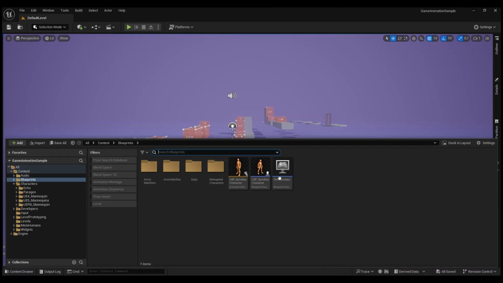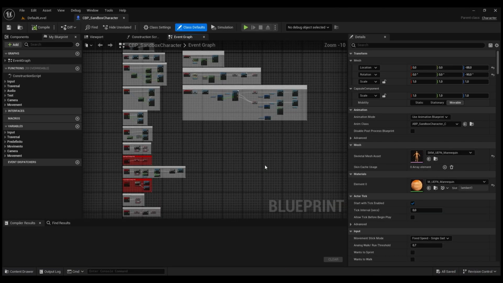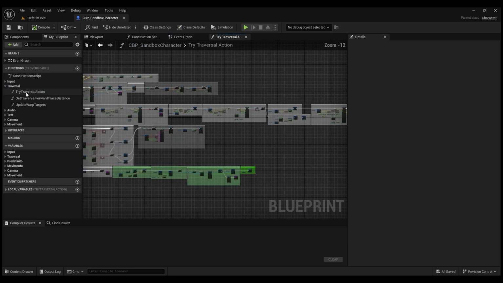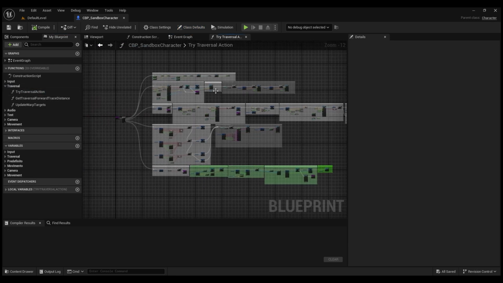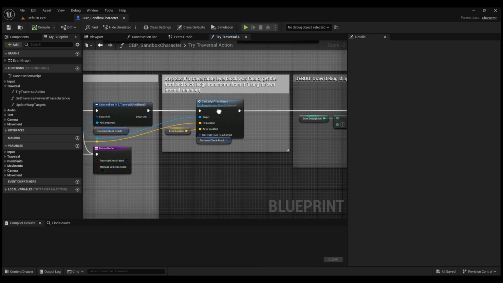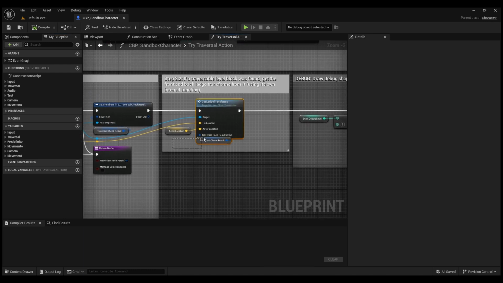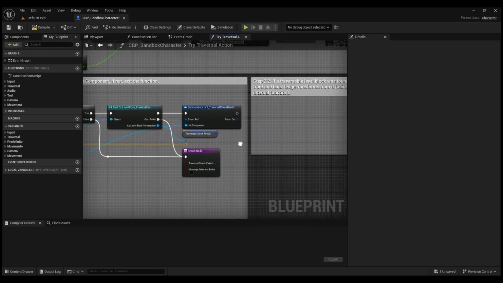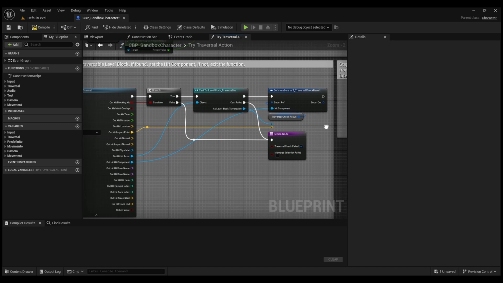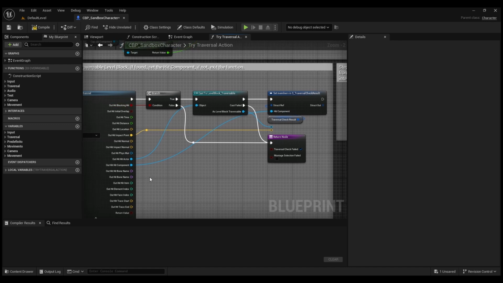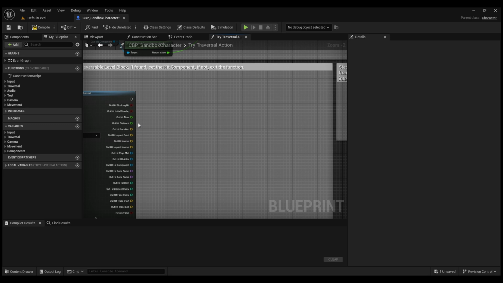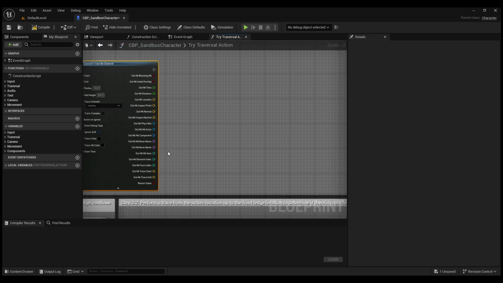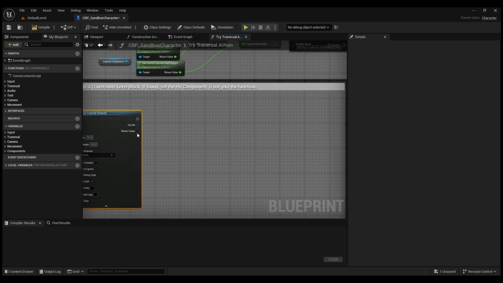The first thing you'll have to do is open the character's blueprint, then the try traversal action function and go to this part. Then delete this part which gets the ledge transforms by using a specific actor. We're going to replace it with a more advanced version. Delete this part, recombine this hit result, and create a branch.